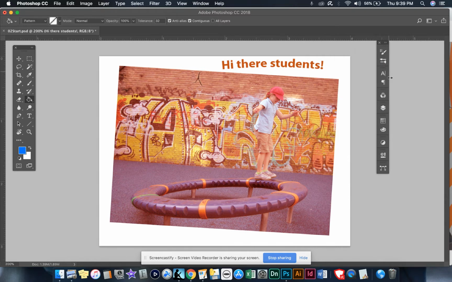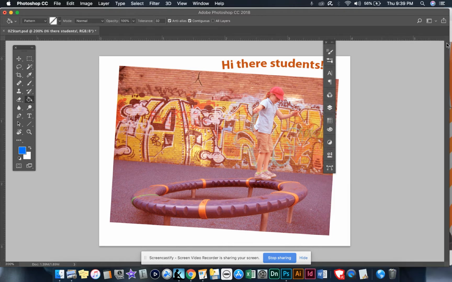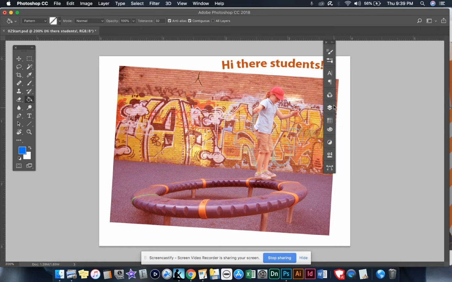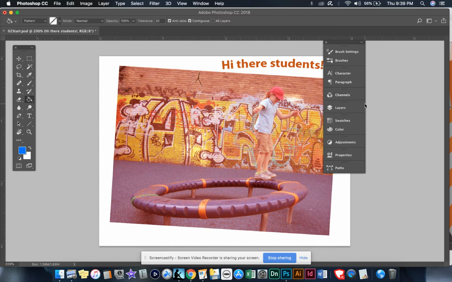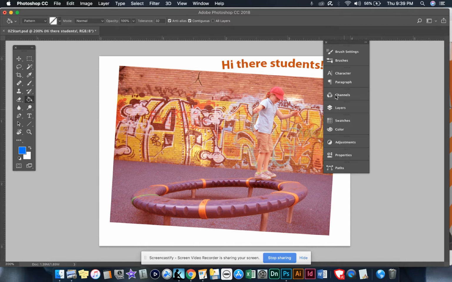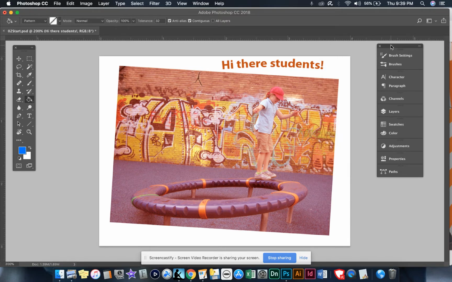Your panels may also look like that. And if that's the case, then yeah, it can be a little bit of a mess. So I recommend you do it like this. Do a collapse to icons and then go to the side and pull it out so you can see the words. Eventually, maybe you will just collapse it to icons because you'll know that this means layers. You'll know that this means adjustments. But until then, pull it out so you can see the words. It kind of gives you a cheat sheet, so to speak.